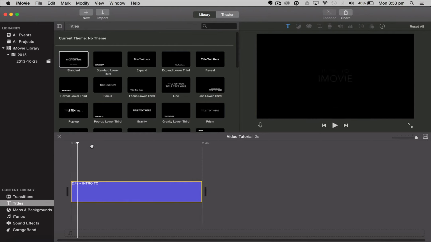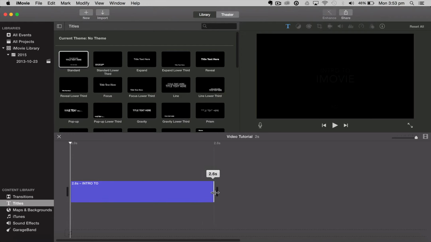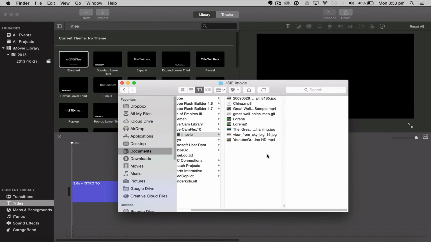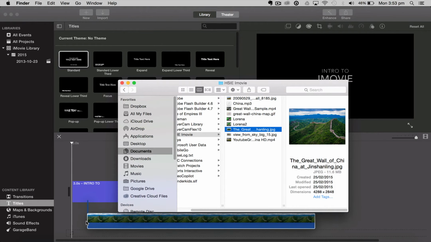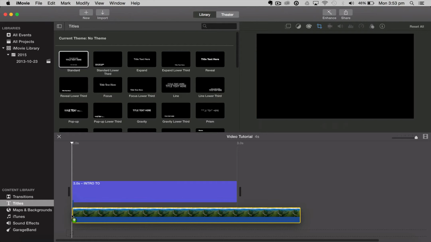So here I have a title. 2.4 seconds, I'm going to drag it, make it a bit longer, and now I want to add in a picture. So to add in a picture, I'm going to go to my Finder, and I'm just going to grab one of the pictures I have in here, and click and drag that to iMovie.